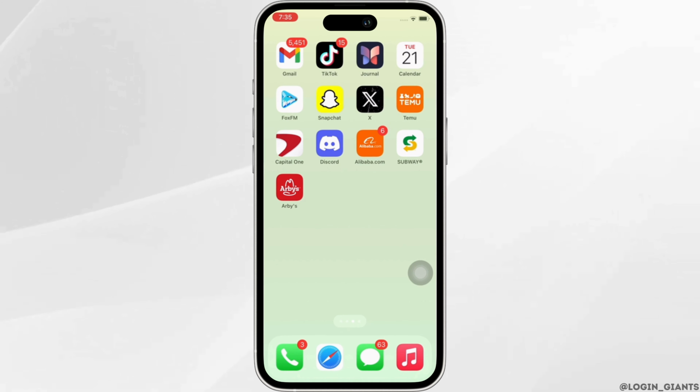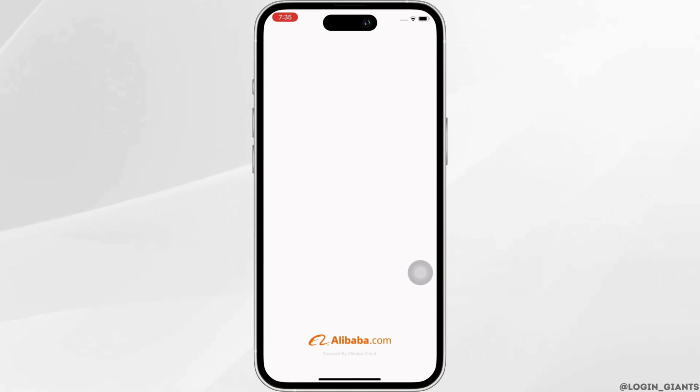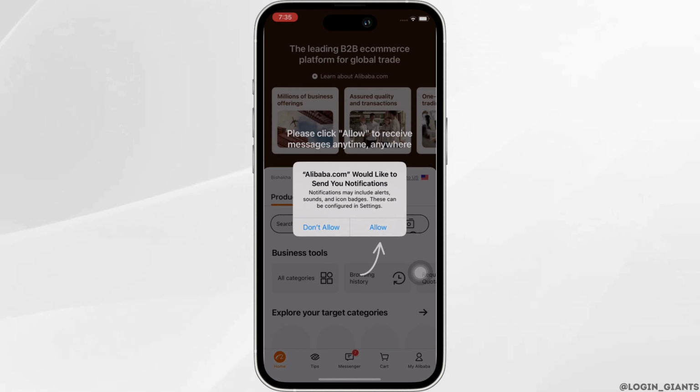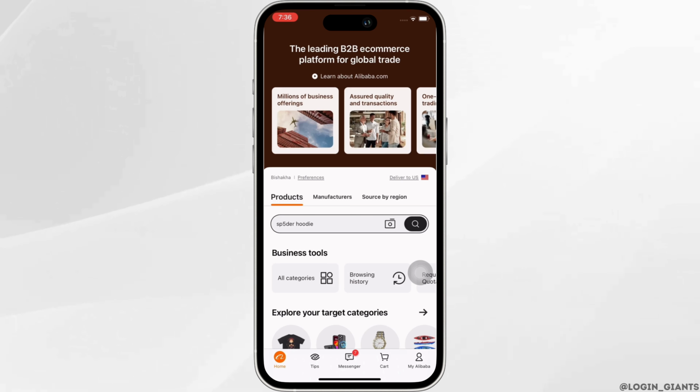I will take you through the step-by-step process on how to add or remove debit or credit card from Alibaba account. Now, let's get right into the tutorial. Firstly, go ahead and open the Alibaba application on your device and make sure you are signed in.